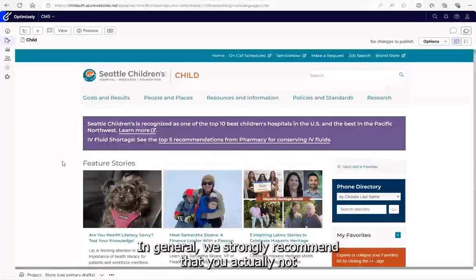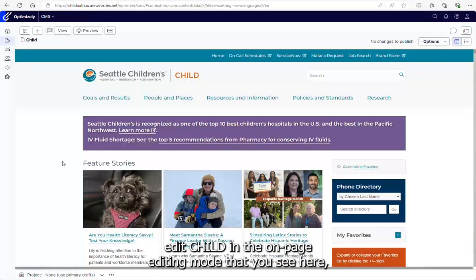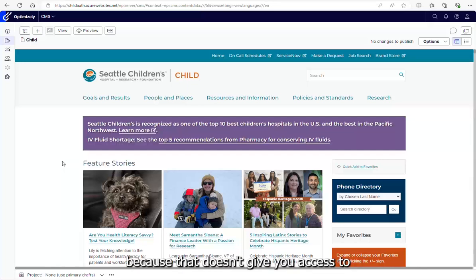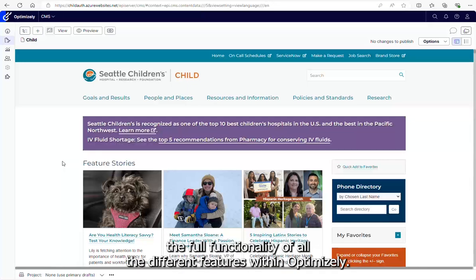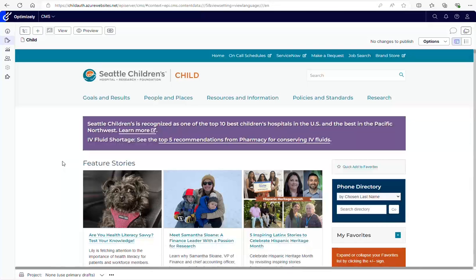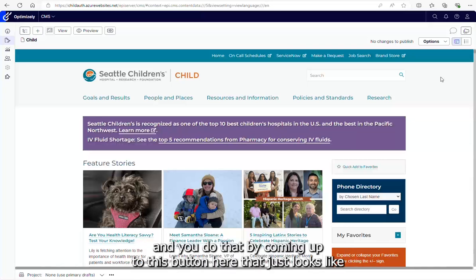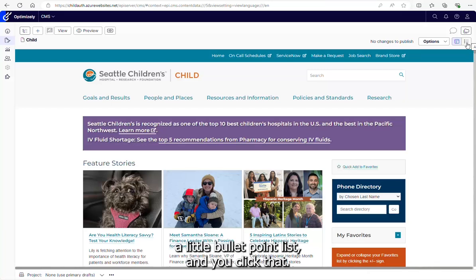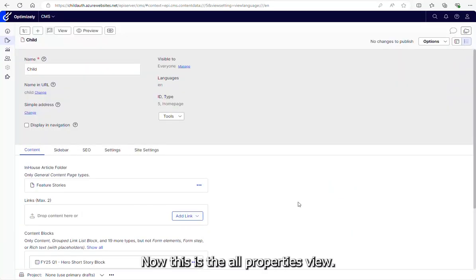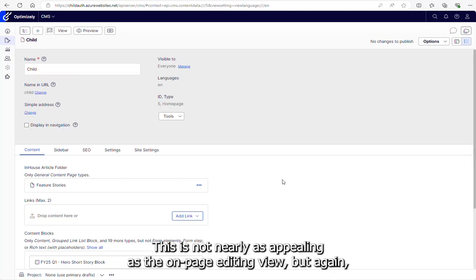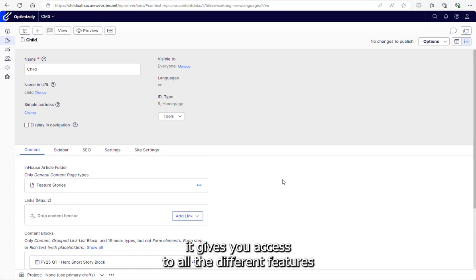In general, we strongly recommend that you actually not edit Child in the on-page editing mode that you see here, because that doesn't give you access to the full functionality of all the different features within Optimizely. So instead, we suggest that you change to the All Properties view. And you do that by coming up to this button here that just looks like a little bullet point list. And you click that. Now, this is the All Properties view. This is not nearly as appealing as the on-page editing view, but again, it gives you access to all the different features that Optimizely provides.